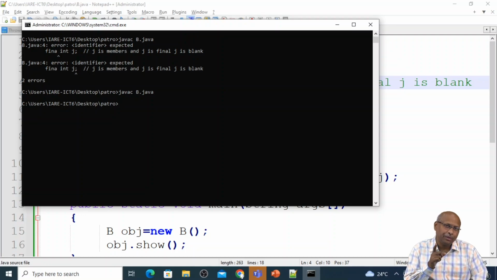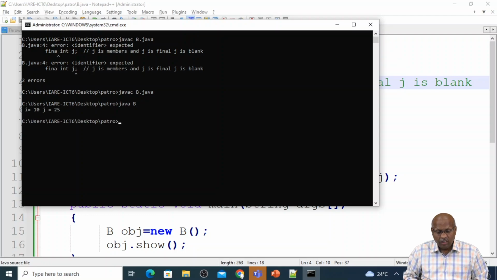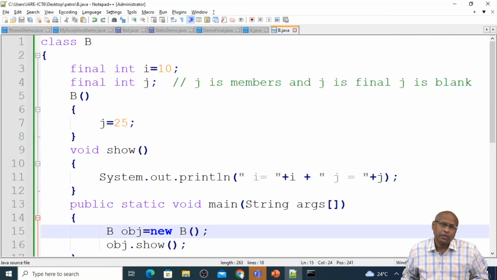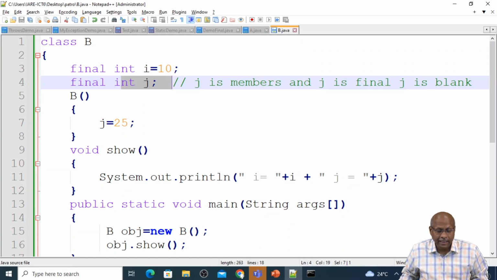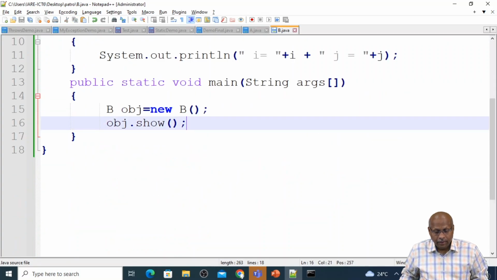So here, normal variable means final variable with initialization, and final variable without initialization. Whenever you are having a final member variable without initialization, that is called a blank variable. That blank variable you can initialize through the constructor. Now java B. Yeah, I got I 10, J 25. So this is the way you can use final variable with value and final variable without value. Here I is 10 and J is initially nothing, blank. But J is initialized through the constructor.